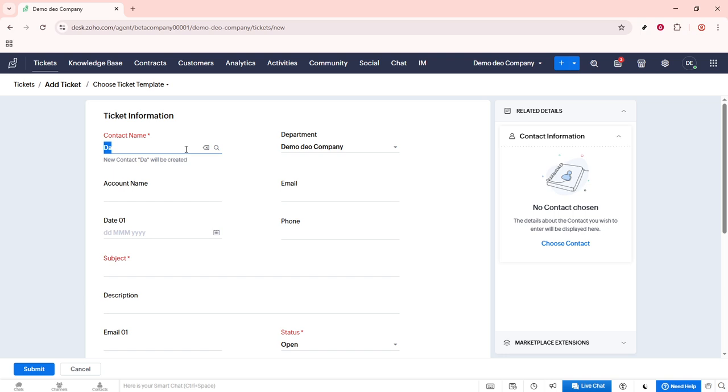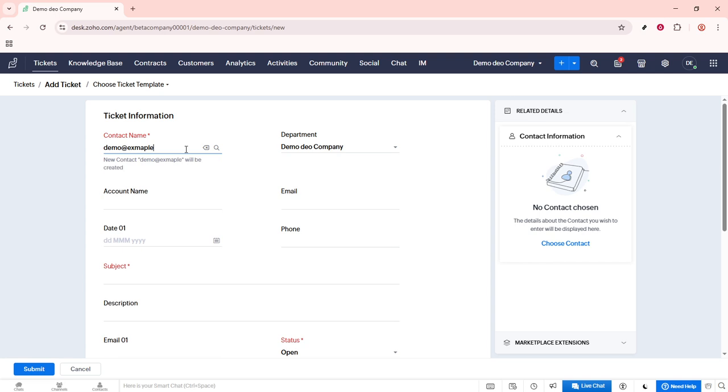The first task you'll tackle is selecting the contact to whom you'll be sending this email. This is crucial because it ensures your message reaches the intended recipient. After choosing your contact, move on to fill in all the necessary details. Be as thorough as possible here, as complete information can prevent potential delays or misunderstandings down the road.